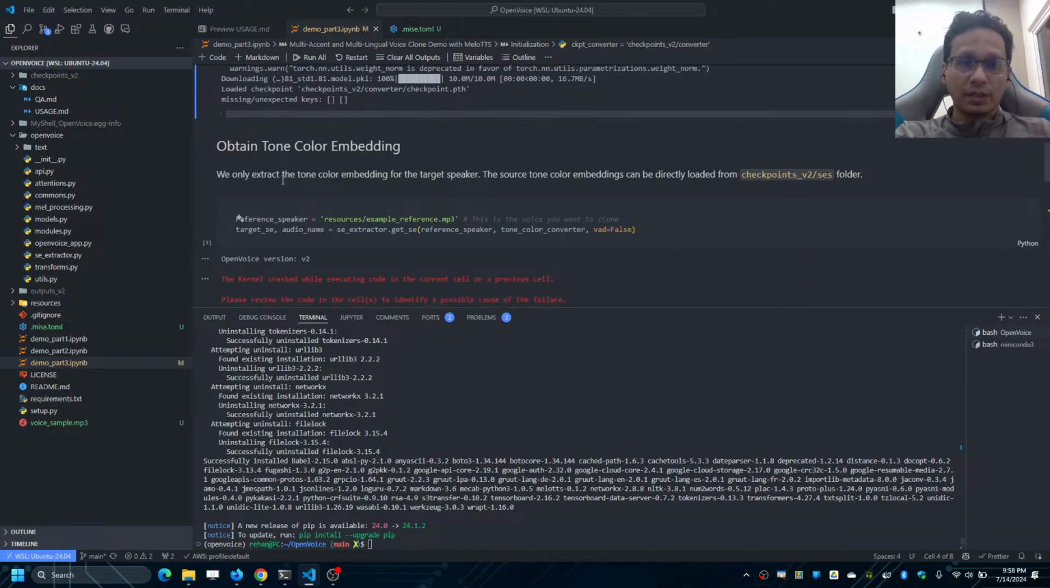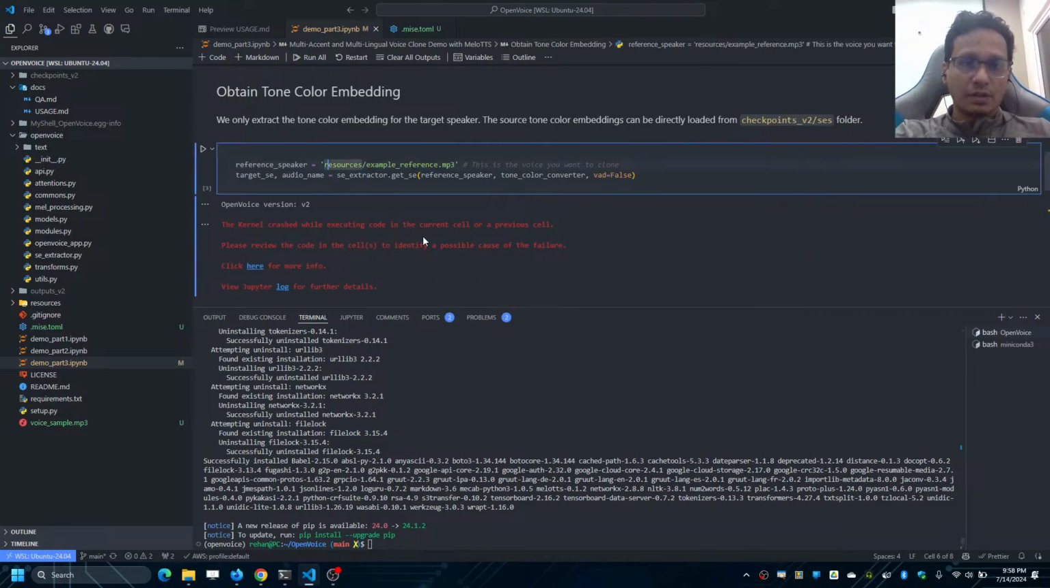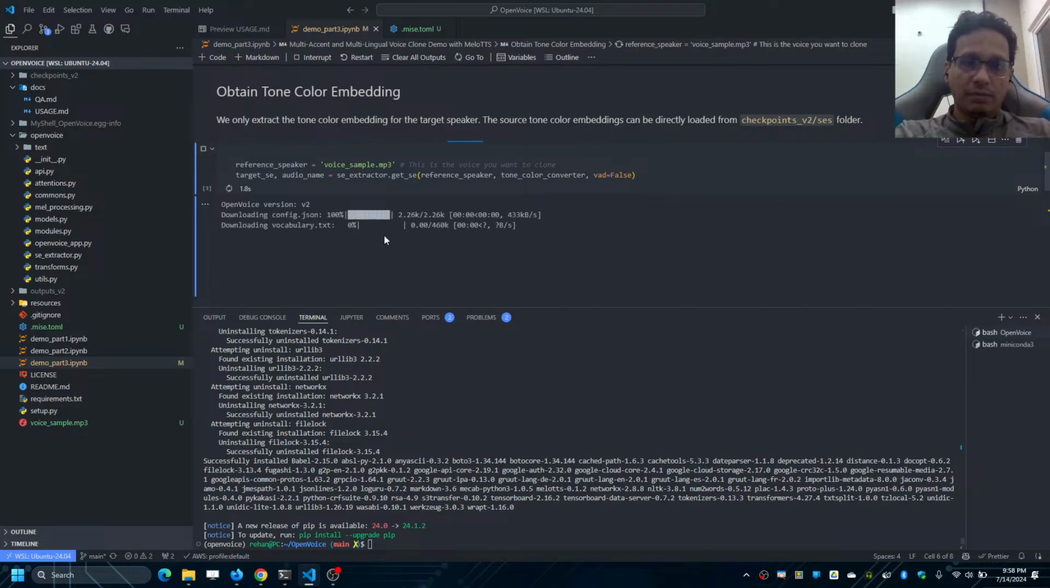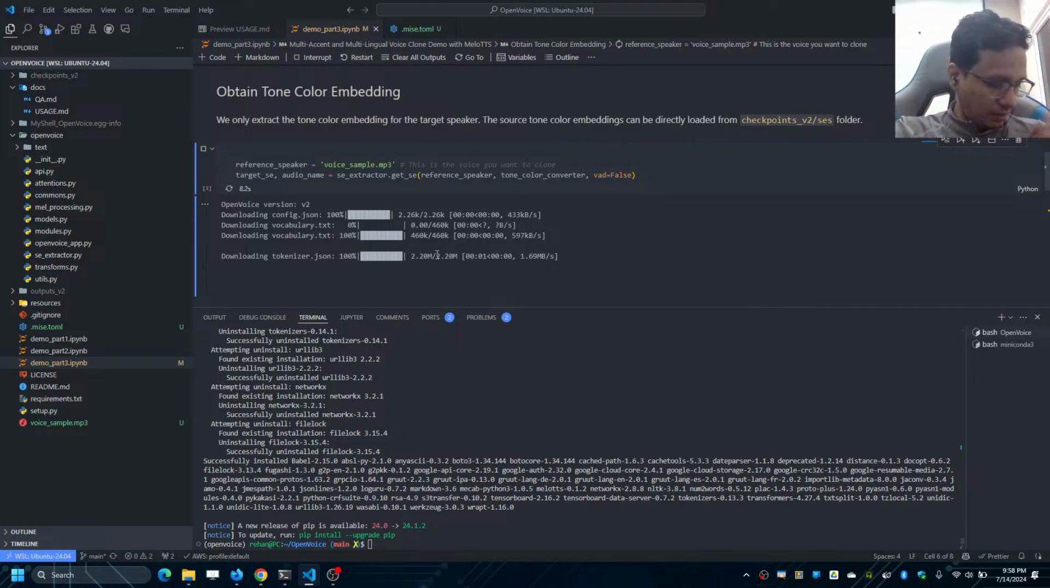So this has worked. And then instead of using the resources, I want to use my own voice, which is voice_sample.mp3, and I'm gonna click on this and hopefully it completes and my kernel doesn't crash.